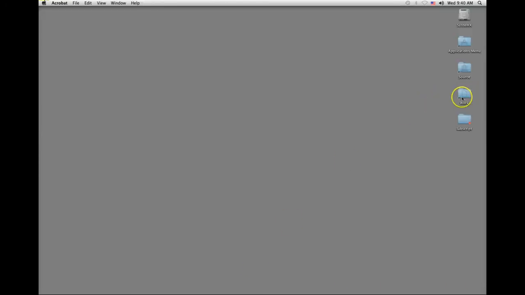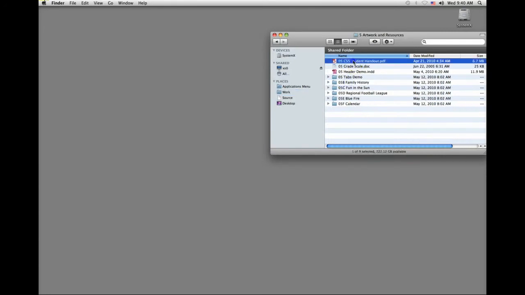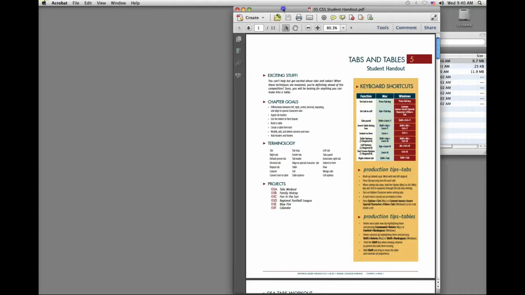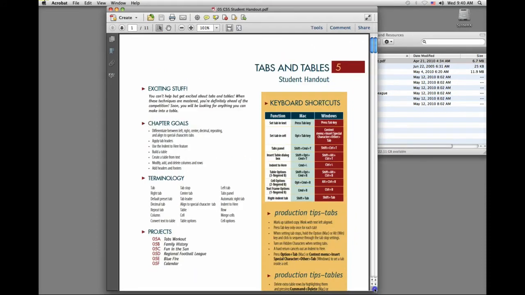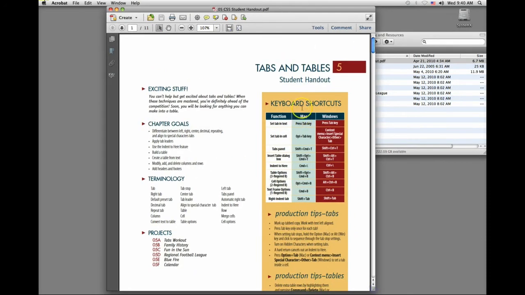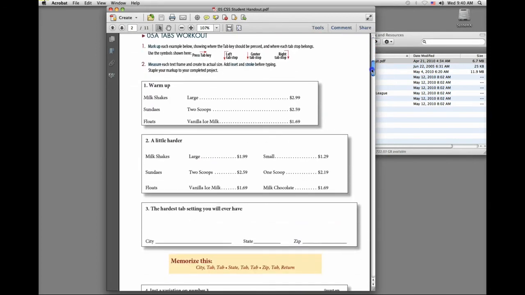All right, what I'd like to do is go to chapter 5, the artwork and resources, and look at the student handout here and talk about what it is we're going to focus on, which is tabs and tables. I personally understand that people find tabs and tables hard, because I think for the most part, nobody's ever learned tabs or tables even in typing, like in Microsoft Word, for example.